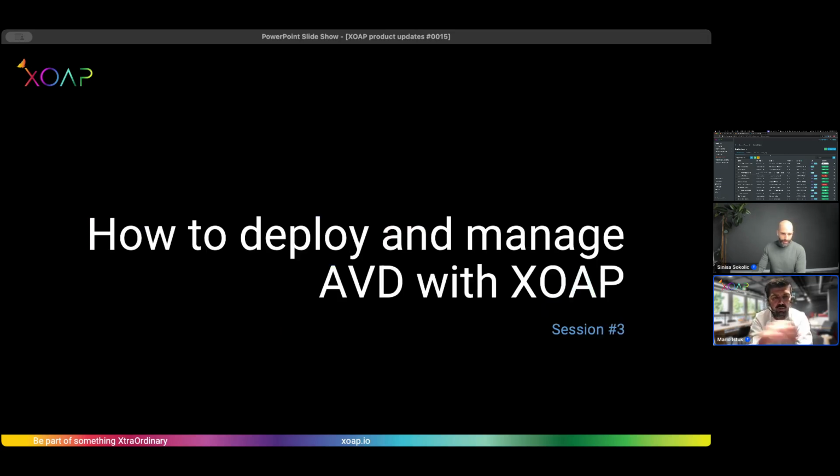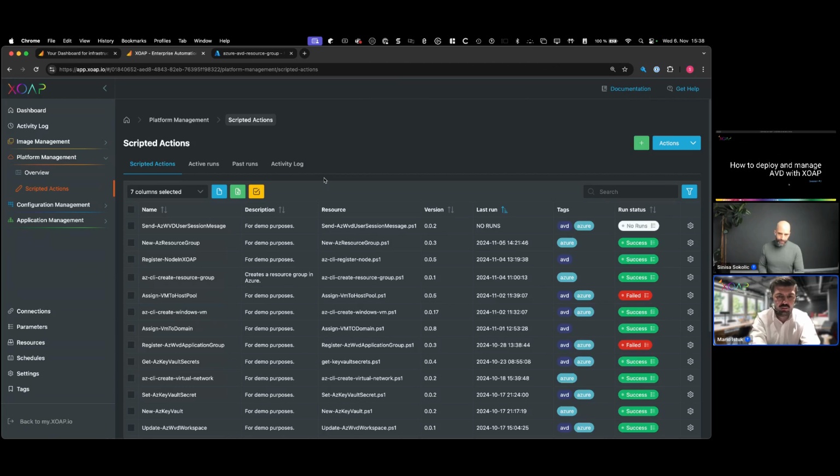Then we have the third session, which was how to deploy and manage Azure Virtual Desktop, AVD, with XOAP. This is something Sinisha will share with you right now, how this looks. And we will also have a detailed session. But first of all, let's start with Sinisha's demo.